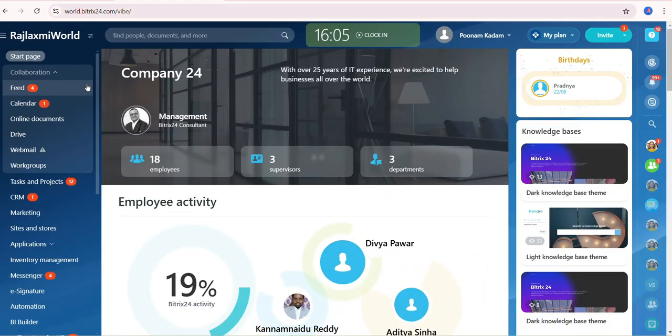In today's video, we are diving into setting up work groups in Bitrix24, and by the end, you will have all the insights you need. Work groups are one of the most powerful features of Bitrix24, and today I am going to show you just how easy it is to create one, customize it, and start collaborating with your team.